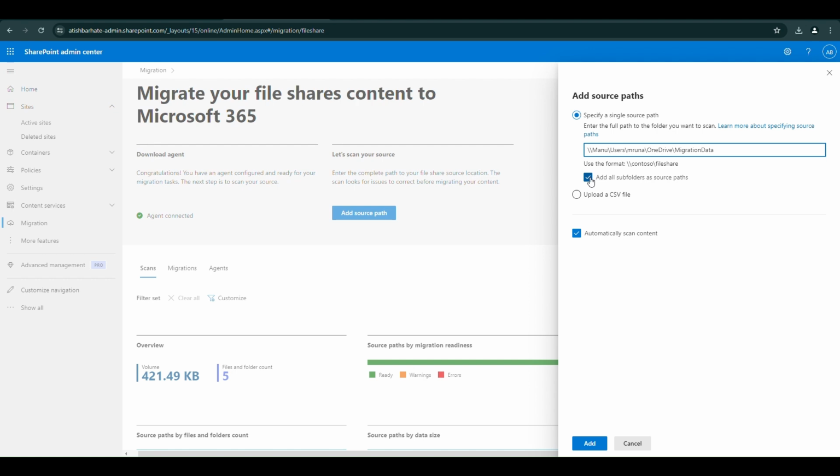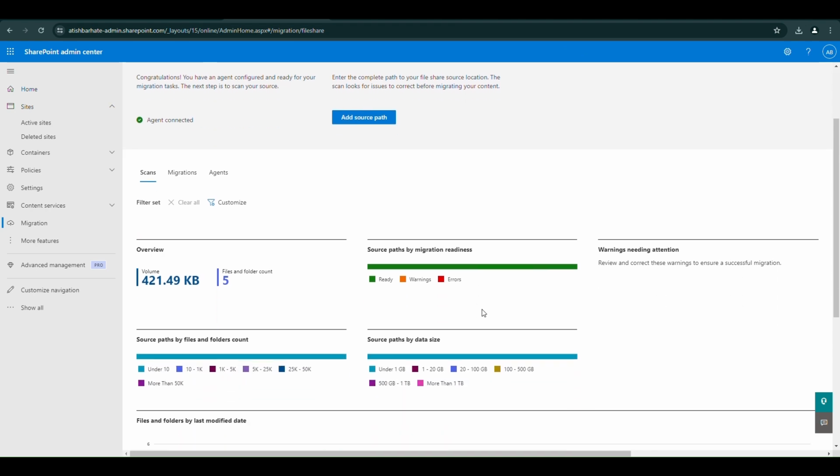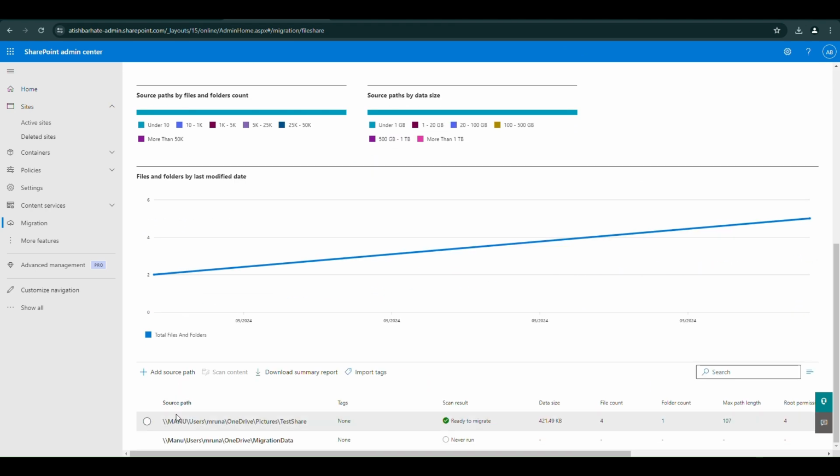Here is only one folder. That folder does not contain any subfolder, so I'm going to remove this. Add. You can see it is ready to migrate. File count is 4. So we need to click this, then copy to migration.